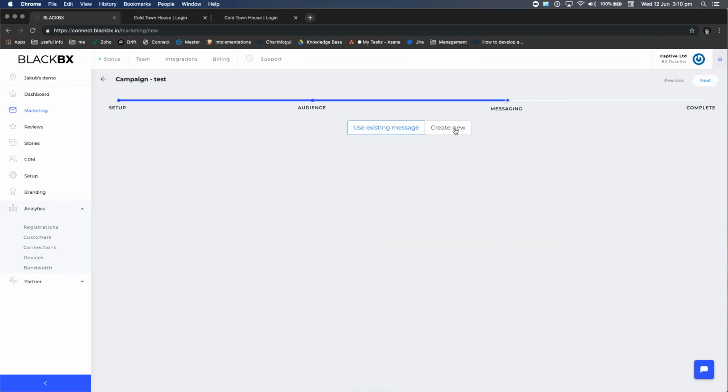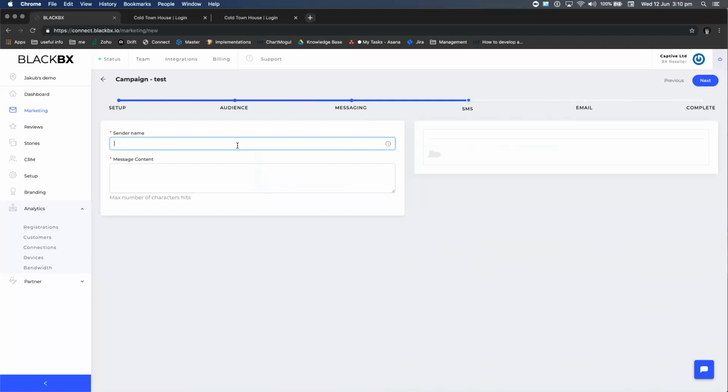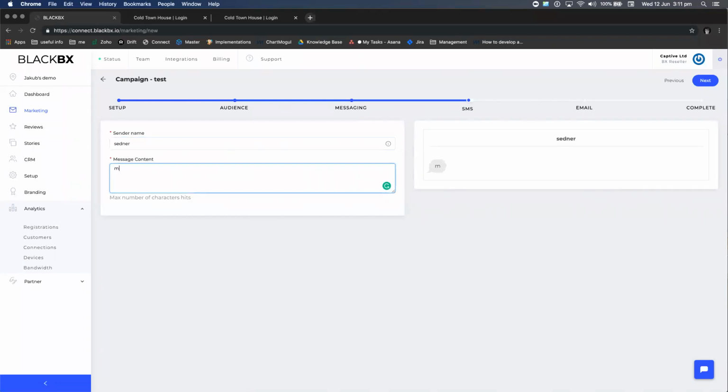And then next is the messaging. Same again. You can create these and save them for later for use in other campaigns, or just use them once if you'd like. So text message, there's not much we could really change with this. You've got the sender name, which just appears like the contact in your phone, and then the message in there.